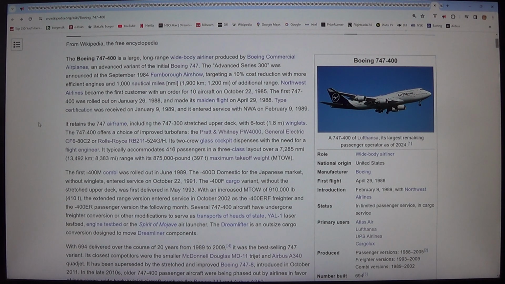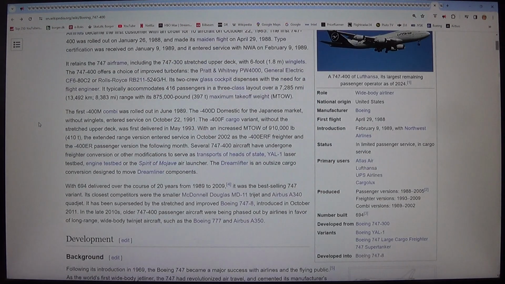747-300 stretched upper deck, with 6 foot, 1.8 m, winglets. The 747-400 offers a choice of improved turbofans, the Pratt & Whitney PW4000, General Electric CF6-80C2 or Rolls-Royce RB211-524G/H. Its two crew glass cockpit dispenses with the need for a flight engineer.